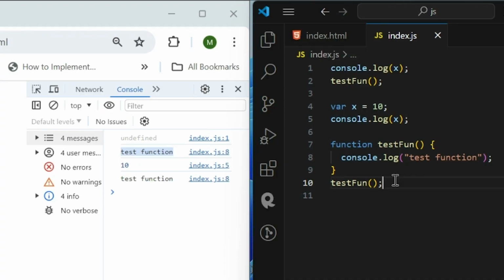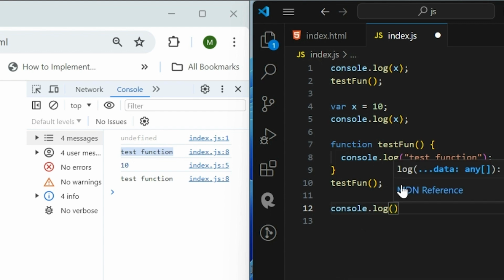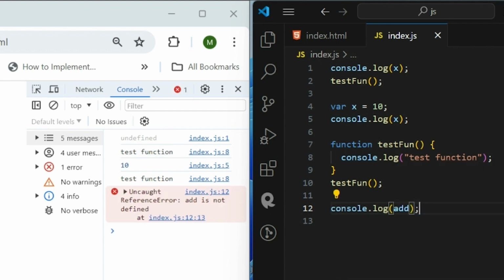And one more thing I would like to add to this: here you have seen undefined, right? So what is not defined? Have you ever seen not defined? Let me console log some random variable. See this, I just tried to log a variable which is add. What it is showing: Uncaught ReferenceError, add is not defined. See, there is a difference between undefined and not defined.